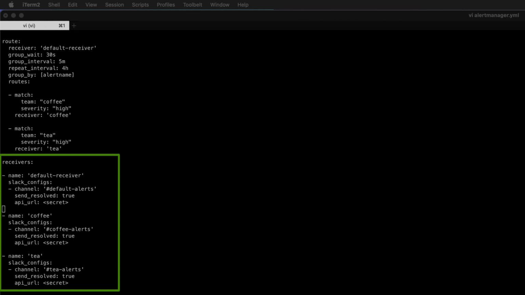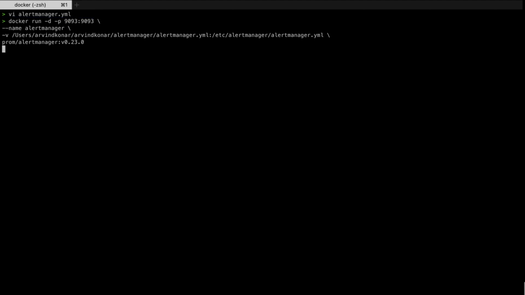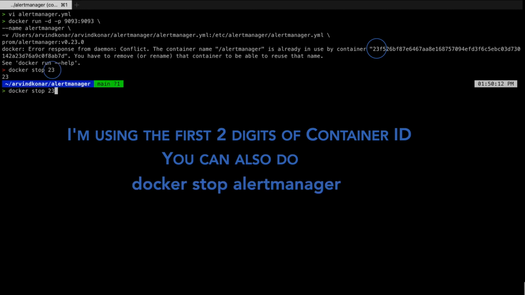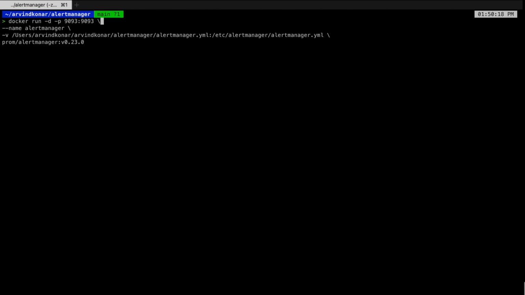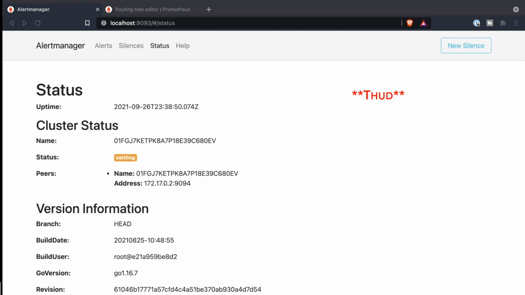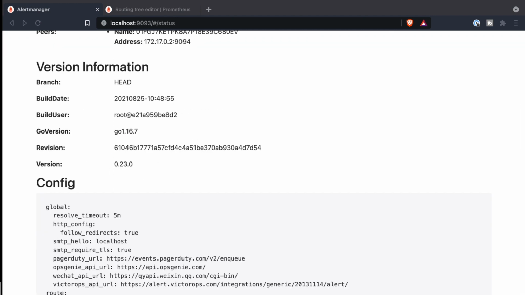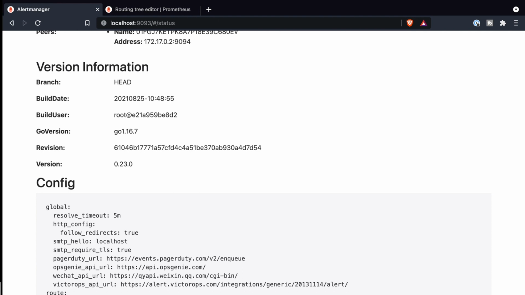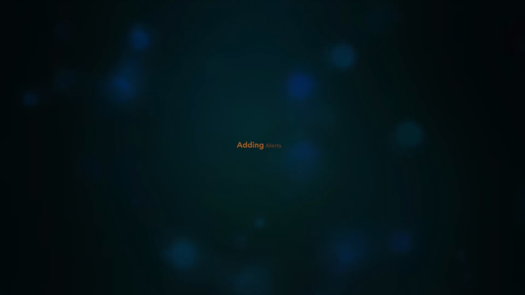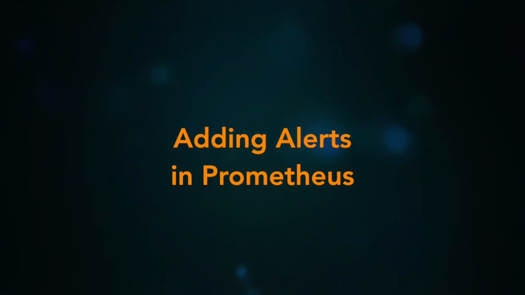Alright, let's map this config to the Alert Manager Docker container. This error is expected as we haven't actually stopped the existing container. So let's do that, stop and then remove. We can now run the container again. Let's jump onto the UI now. As you can see, the status says settling, which actually shows the status in case there is a HA pair. At the moment, there's no HA pair, so it should come up once you do another refresh. This shows you the custom configuration that we mapped to it with the team coffee label as well as the team tea label.